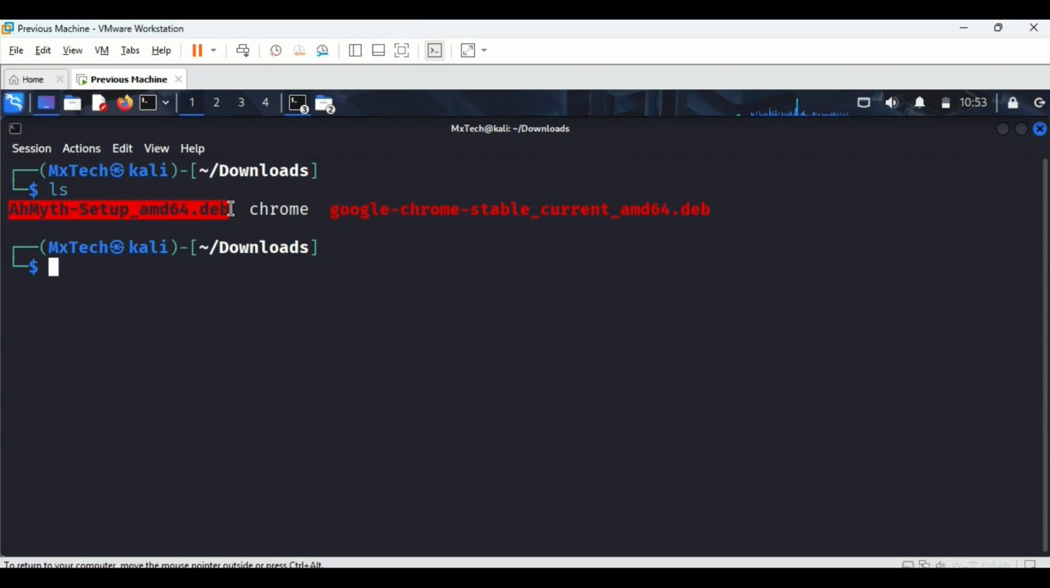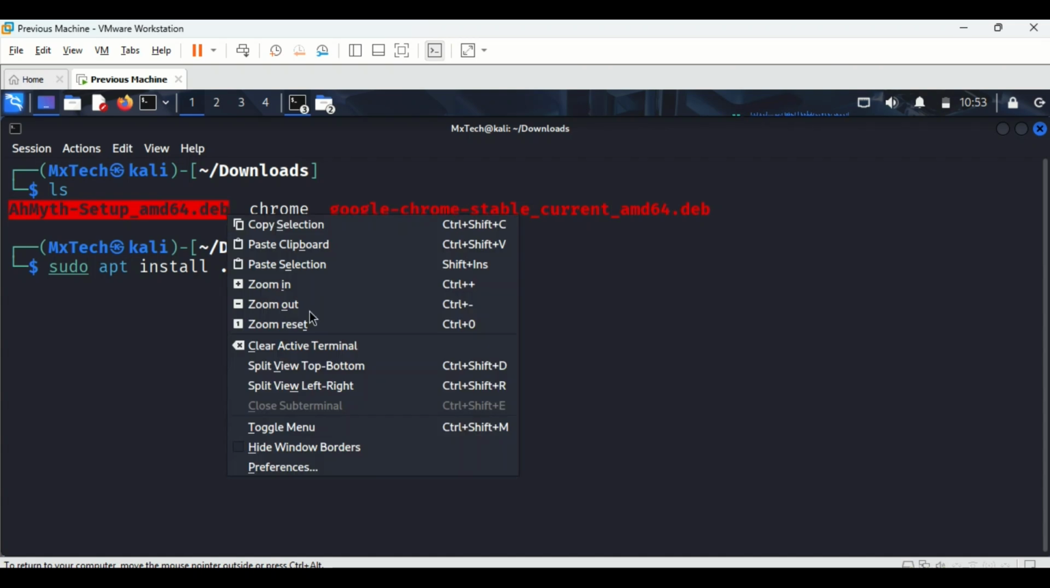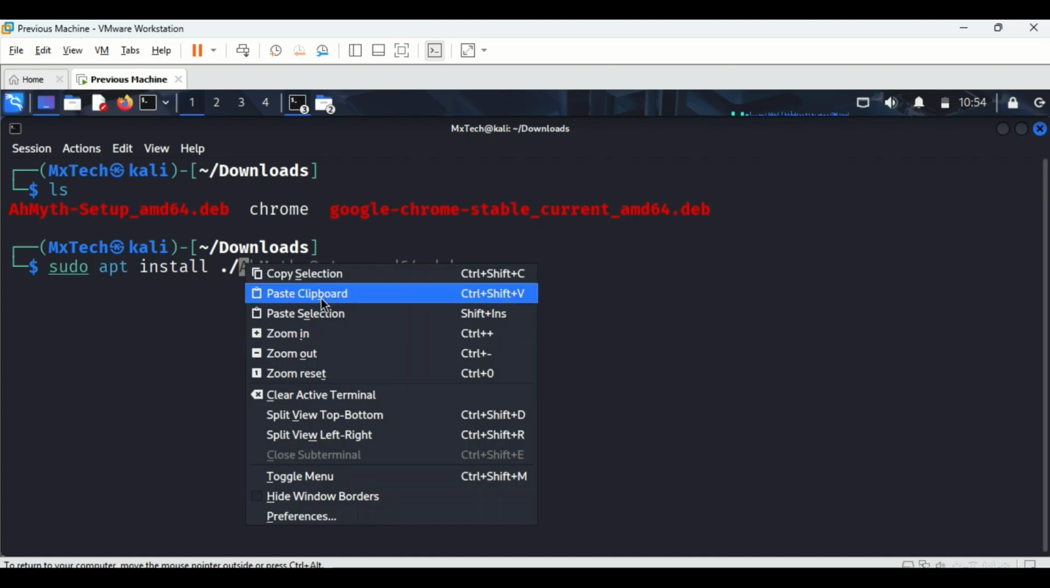So now how do we go with the installation process? You come to this line and use sudo apt install. So you're going to say sudo apt install, and then ./. Now you are going to copy this name. Just copy everything that you have there. Click on this one, copy selection. Then you're going to paste it here like that.